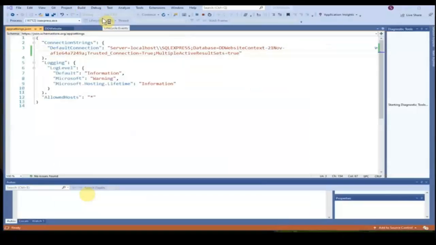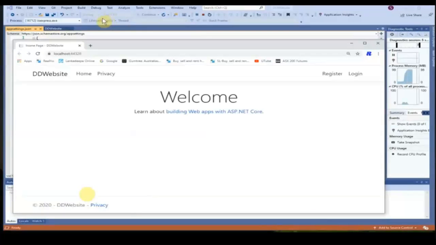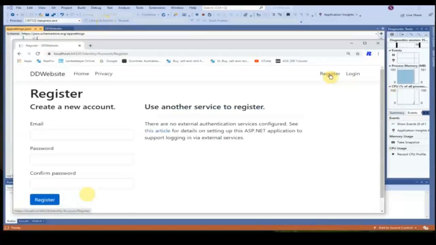Just see how it goes. Yeah, okay, and we'll see whether we can register. We will register as a new user with a new username.